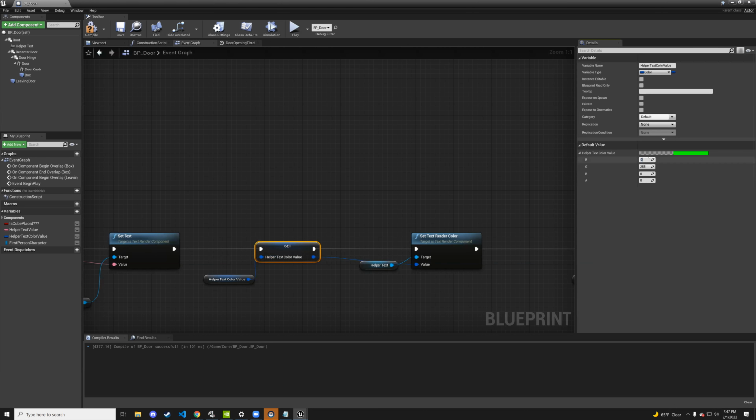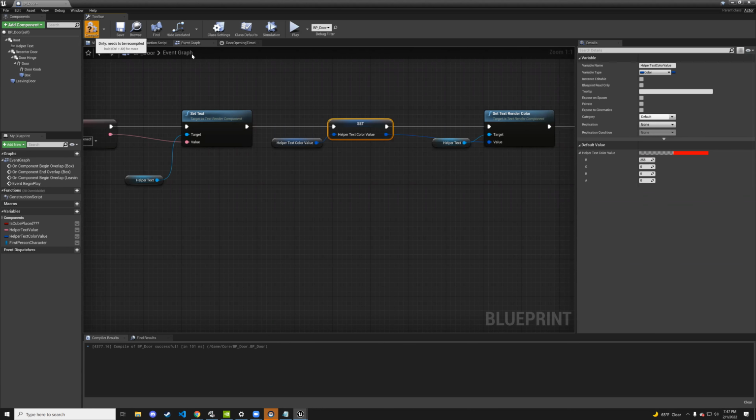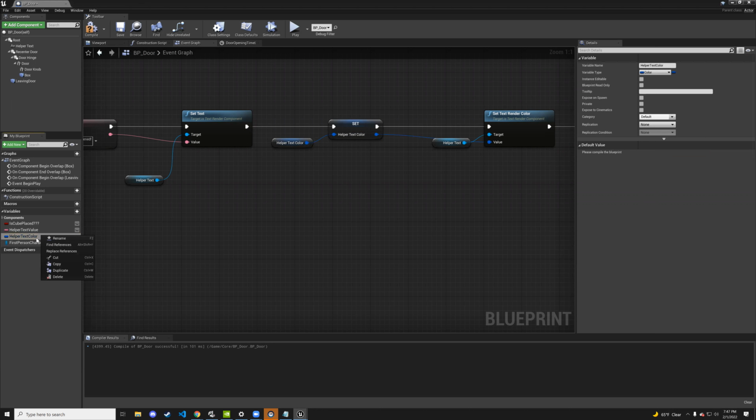No, that sets it. That's not how it works. I want this to be red, but then that's doing it for both. Do I need another one? We'll just do two of these. We'll just call this color, and then we'll duplicate this by holding down Control and hitting W, and we'll call this color value. Or maybe we'll just say helper text red.